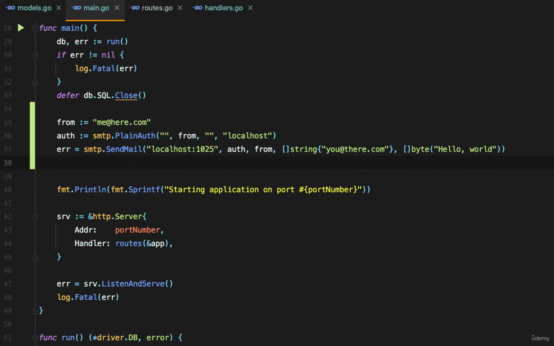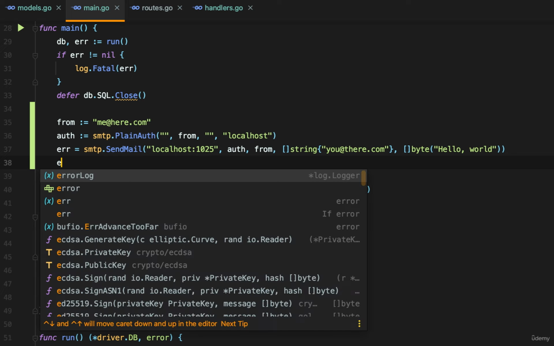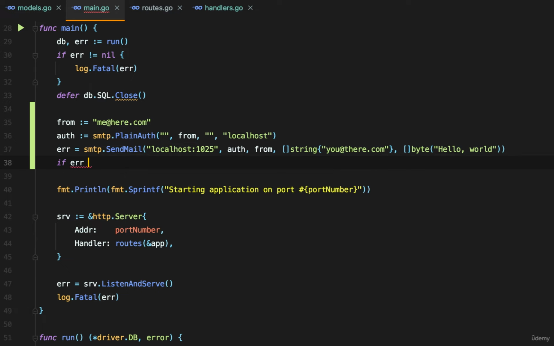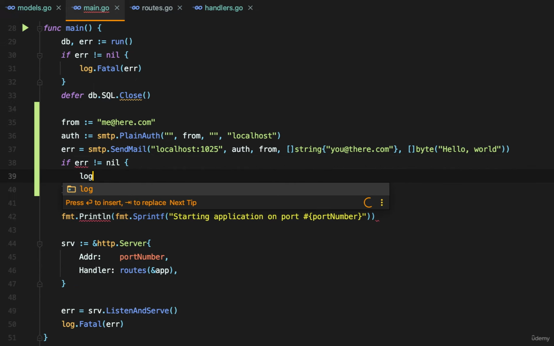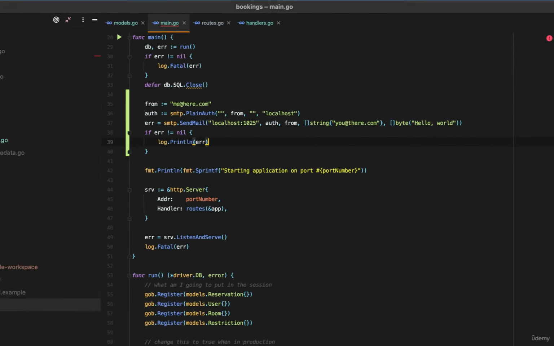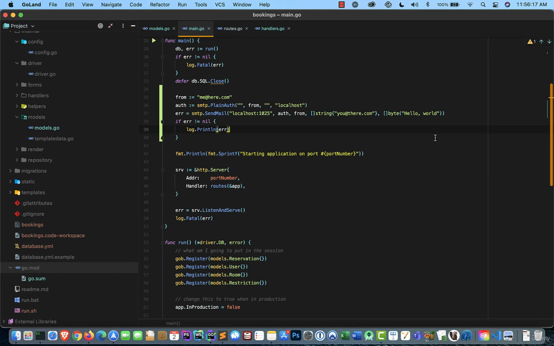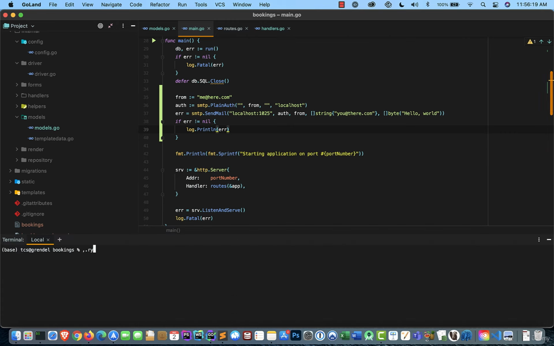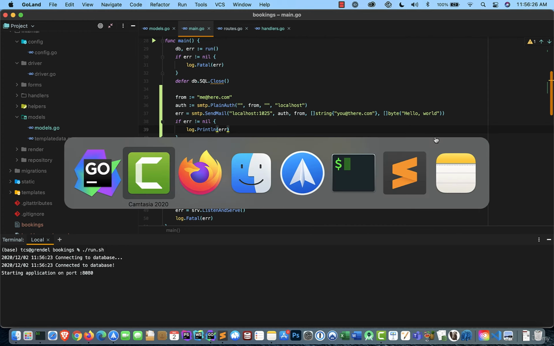It's not going to be very pretty, and it's not going to have a subject or anything like that, but I'm just demonstrating to you that there is functionality in the standard library for sending messages. So we check for our error. If error is not equal to nil, just log the error. Okay, let's run this. So I run the application, it starts up, and hopefully it actually sent the message.